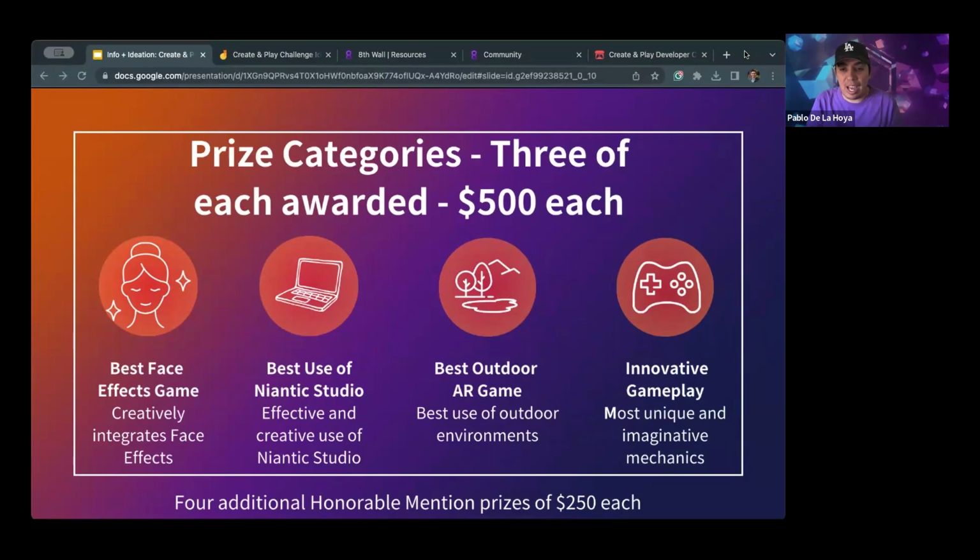For this, we have 4 categories. One category is Best Face Effects Game, which is to creatively integrate face effects into your game. The second is Best Use of Niantic Studio, which is an effective and creative use of Niantic Studio. And then our third category is Best Outdoor AR Game. This would be for using something like world effects and thinking about how you would integrate that into your game. And then lastly, Innovative Gameplay, which goes out to the most unique and imaginative mechanics built.